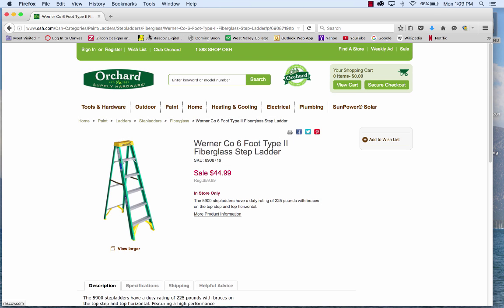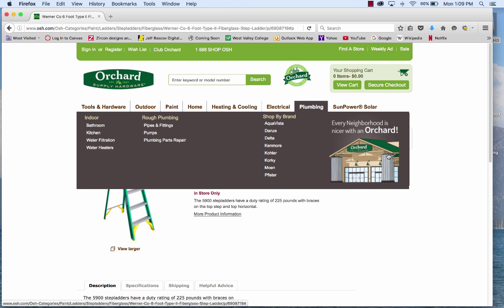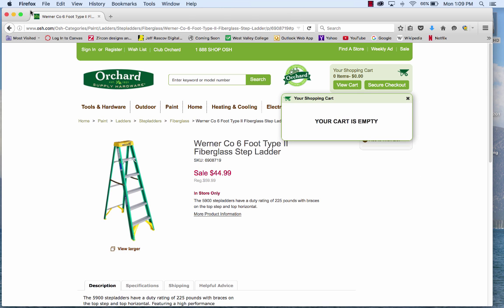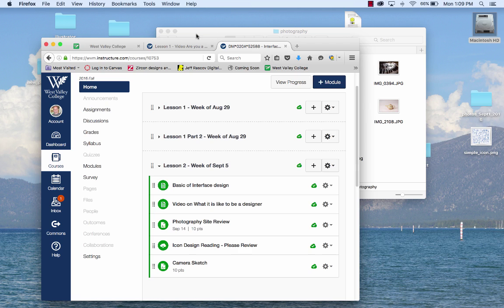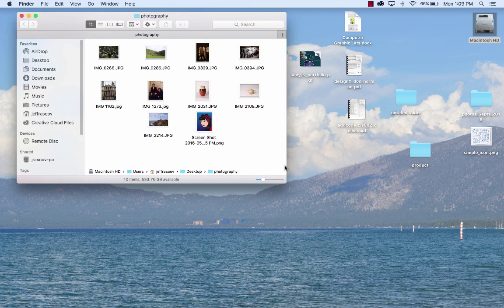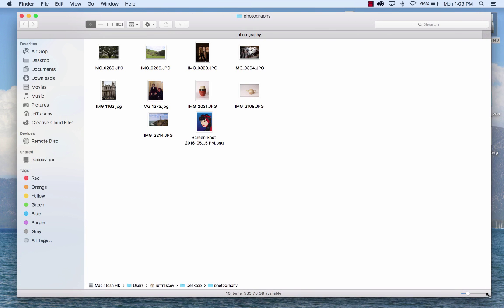Okay, so let's get into Photoshop again. We're mostly looking at images and how to size images and how to color correct them. I have a big folder. I'm going to close this because I don't want Orchard Supply. I have a folder with images. We're just going to talk real quick here about some of them and do some of them.